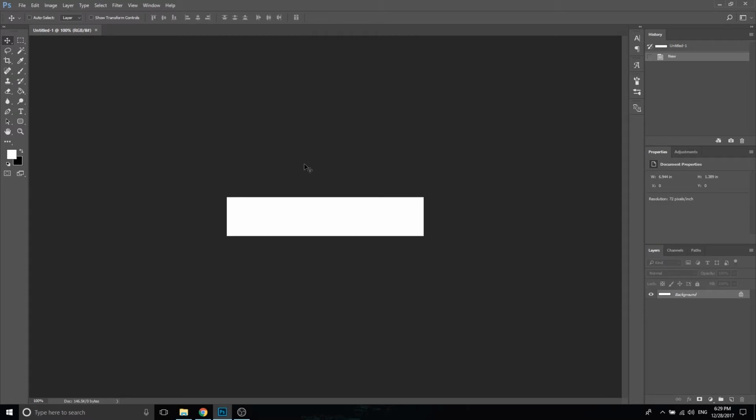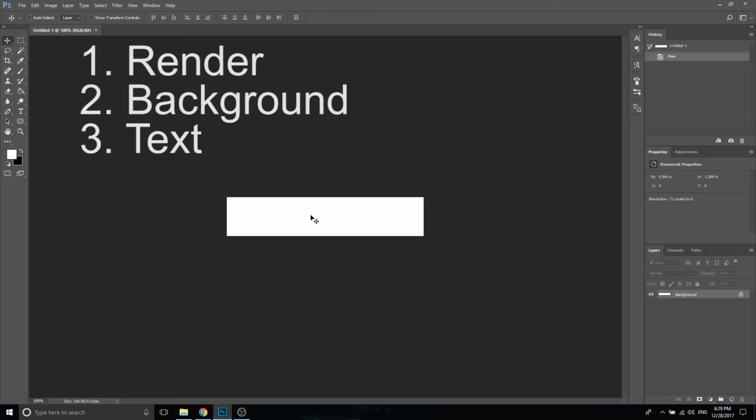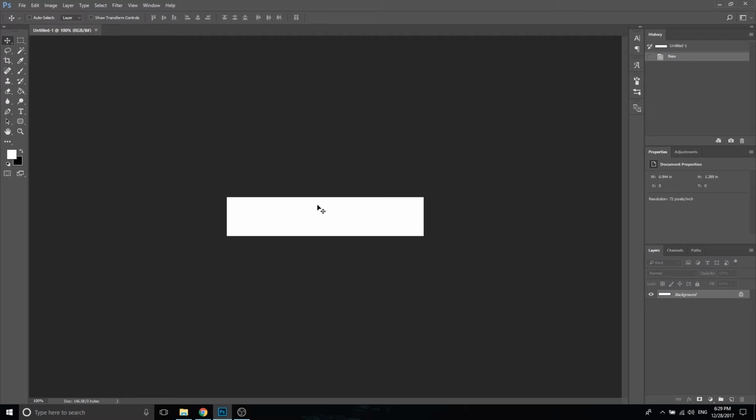Now you will have a white background that is completely blank. The main three things that you want to add in your signature is your render, your background, and your text. What a render is basically just your character. The one I'll be using today is a Barbarian King.